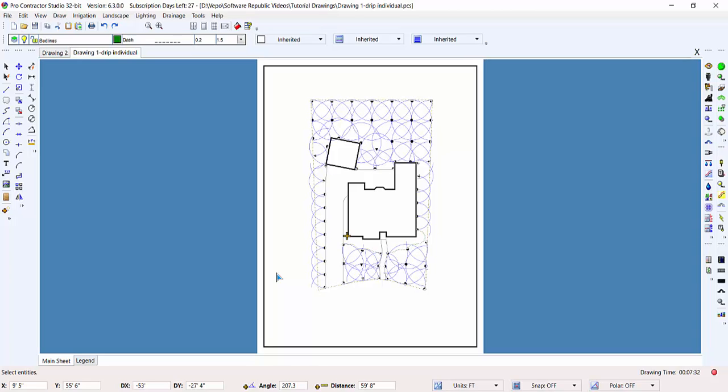The drip tubing command will allow you to draw inline emitter tubing on the drawing screen. You may draw tubing as a shaded area or as individual line segments. You can also outline individual drip tubing line segments with a drip boundary for zoning purposes.